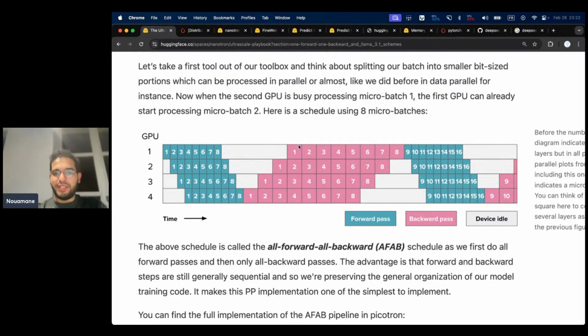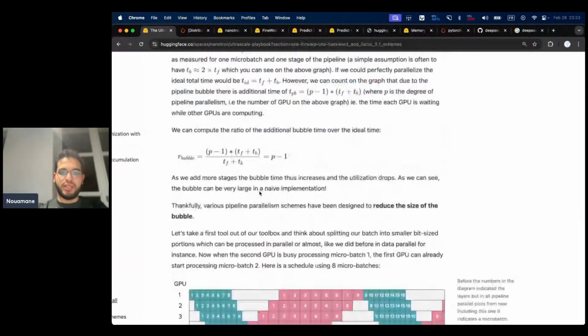And while waiting for the backward, the first GPU can already do the forward for the other micro batches. So this is also all forward, all backward, but it has multiple micro batches. So we don't really need to wait for a single micro batch to go through all the GPUs and then go back. So this is the difference between this and this.